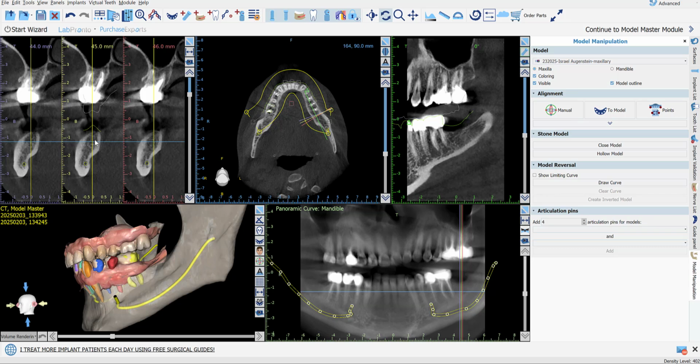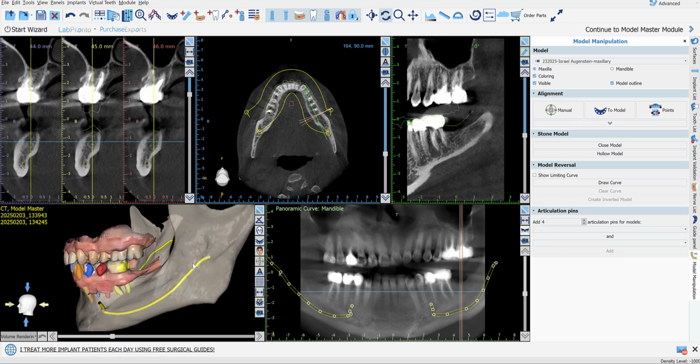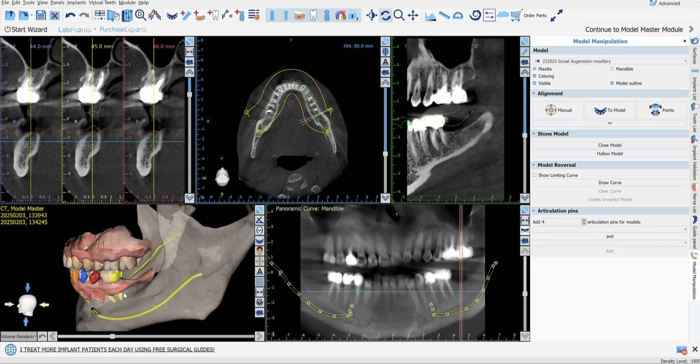Best way to do that is a guide. So, I've already segmented out the bone. If you don't know how to do that, we've got other videos showing you that. Makes life much, much easier to know exactly where that bone is.